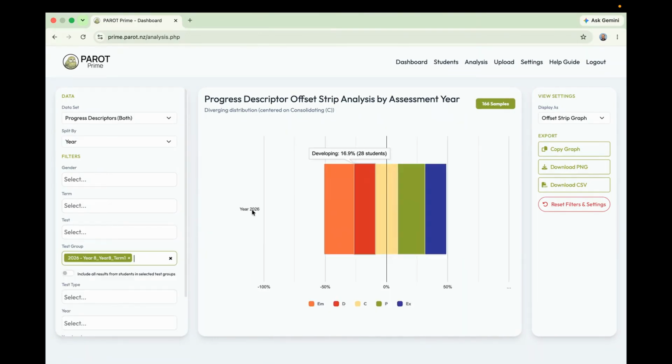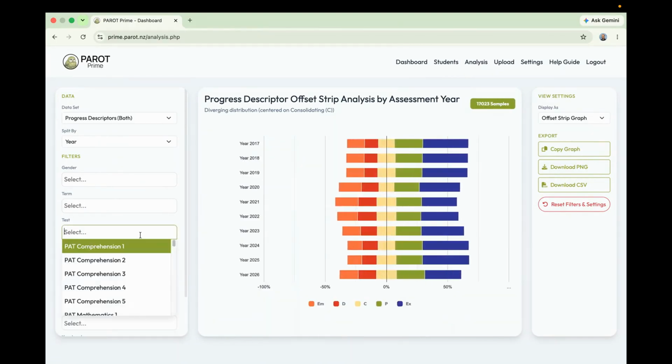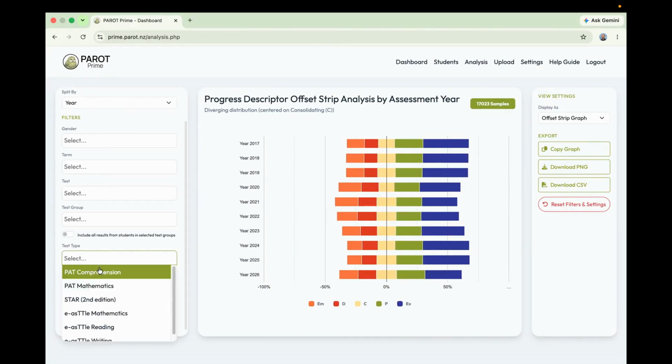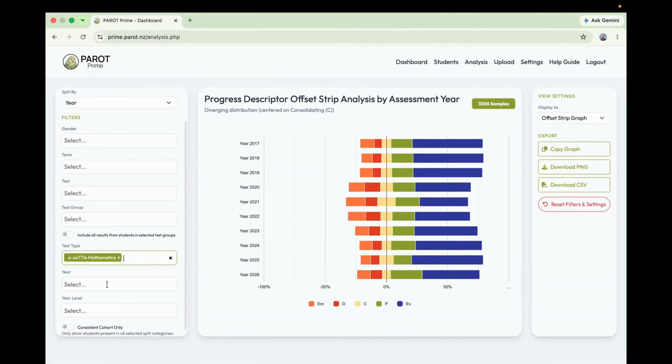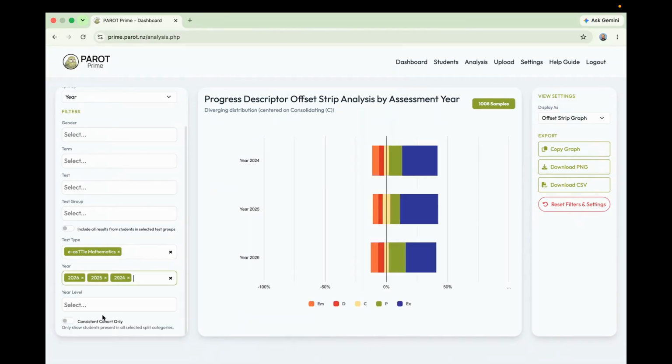There's also a little toggle underneath this where you can include all of the results from students in that selected test group. So anyone that's done this test, how have they done in the other tests? So we can see the results now back to 2021 for that particular group of students. Then you've also got a filter here for the test type. So it may be that you just want to look at your EASTL mathematics over time. You've also got a filter here for the year that will let you filter down which year you're looking at. So it may be that you want to just look at 26, 25, and 24.